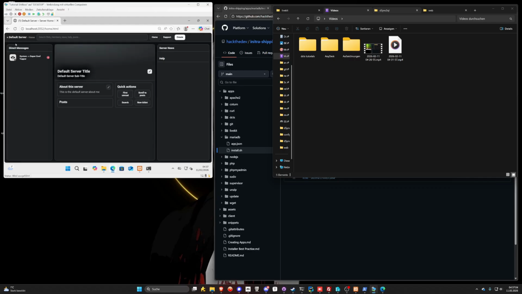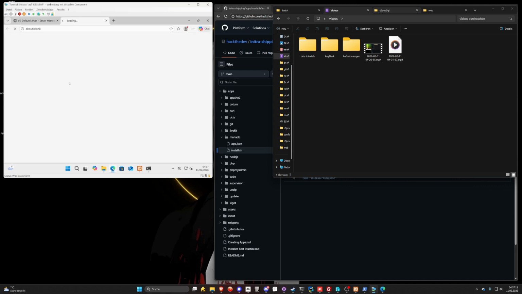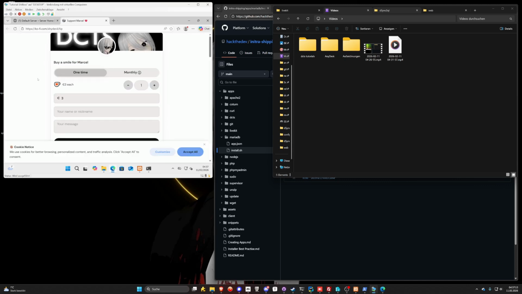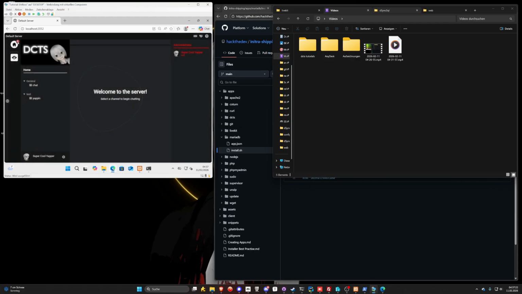We can click on the home to show the server home. And if you click here, you can see the system message. You can also donate, which is pretty helpful actually, just saying. And yeah, that's pretty much the most basic setup. There's also voice chat, but that'll be a different topic in the next video.